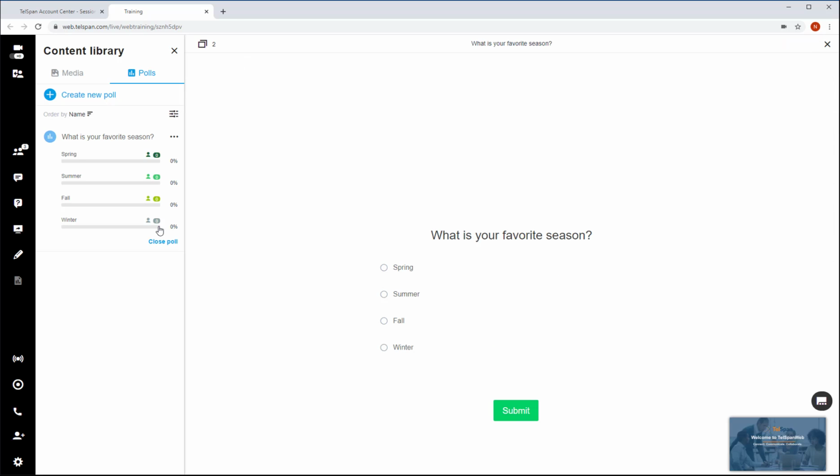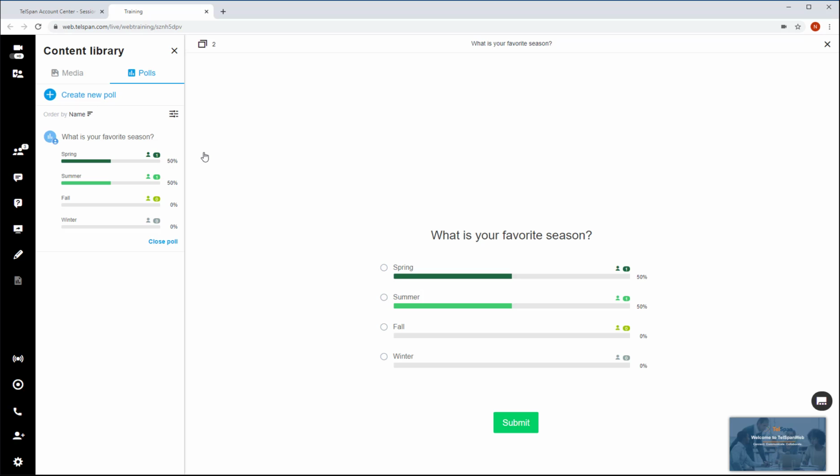All attendees will now see the question and responses displayed. They'll make their selection by clicking the appropriate response and hitting Submit. As the preparer of the poll, only you will see the responses as they begin coming in. If you would like to share the results with everyone else, click the icon to the right of the question and select Share Results. When finished, click Close Poll.